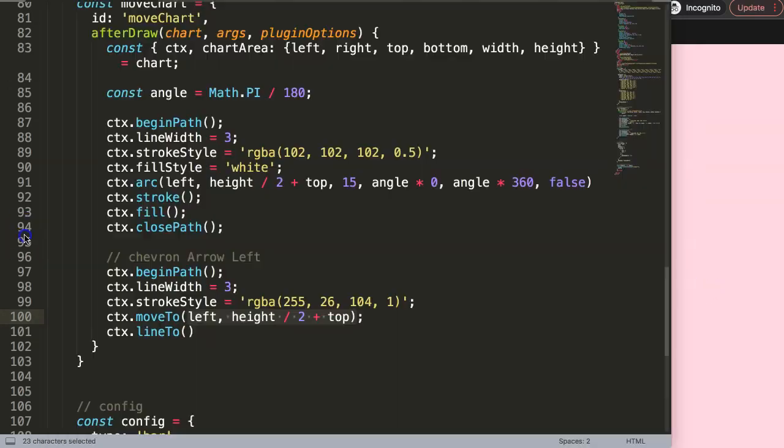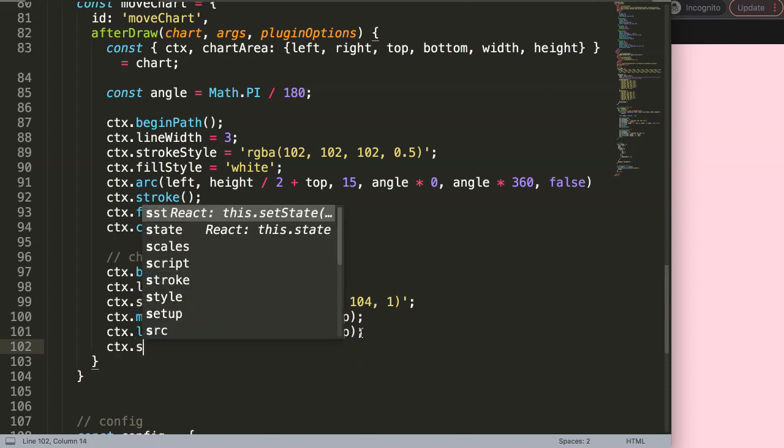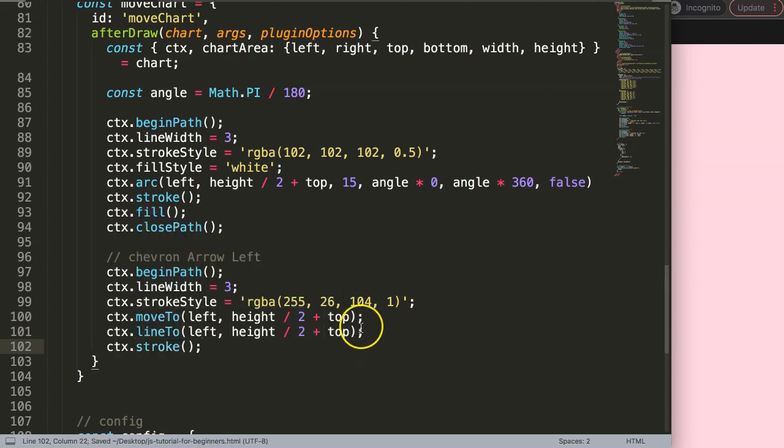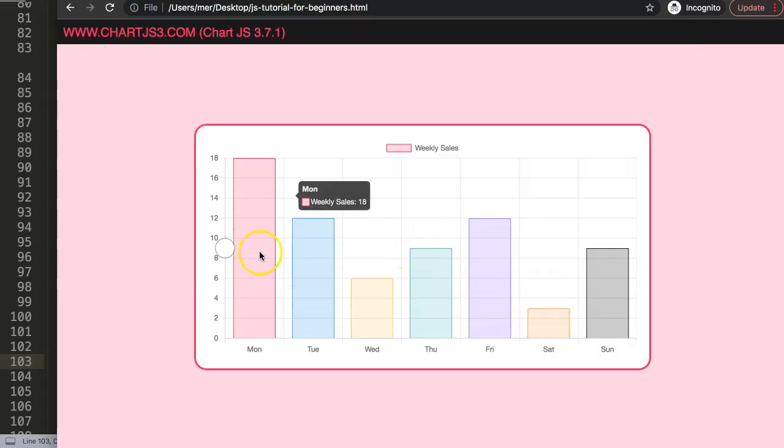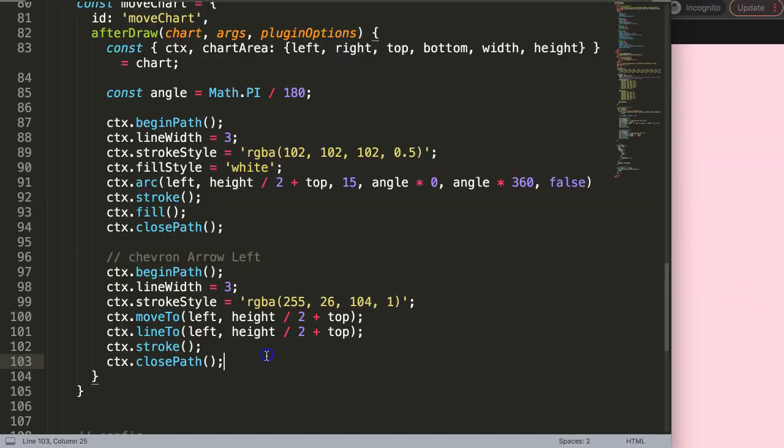But if I draw a line, then you can start to see exactly how this looks. So I'm going to put this line here, semicolon, and then I'm going to say ctx.stroke to draw the line, and then ctx.closePath. Save it. Alright, if I refresh here, surprisingly nothing is drawn, so let's see what is going on.